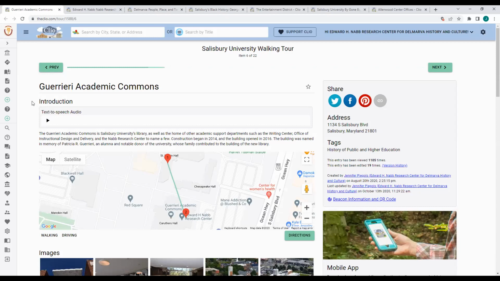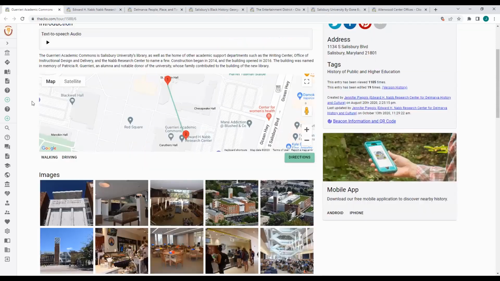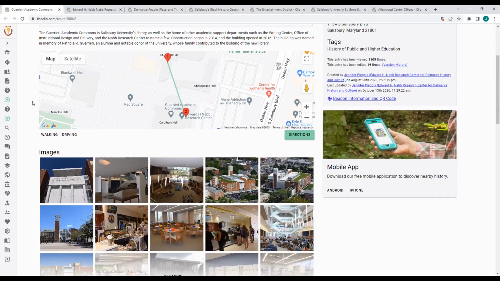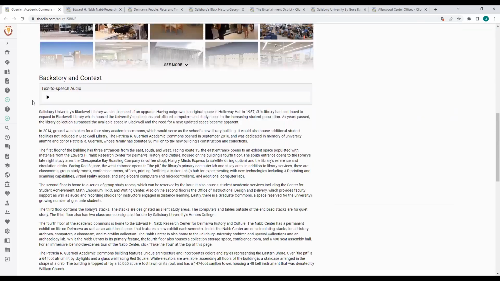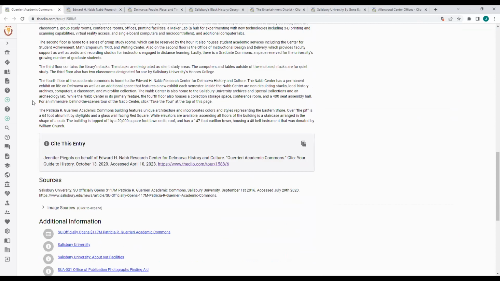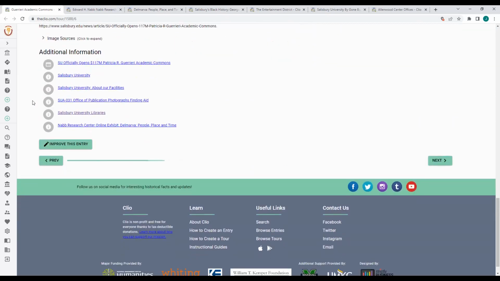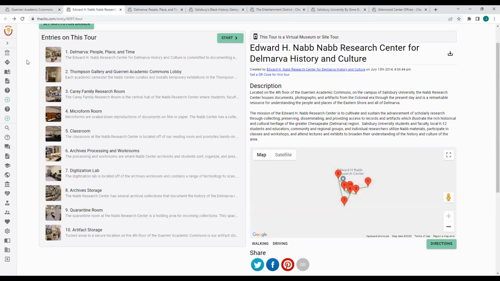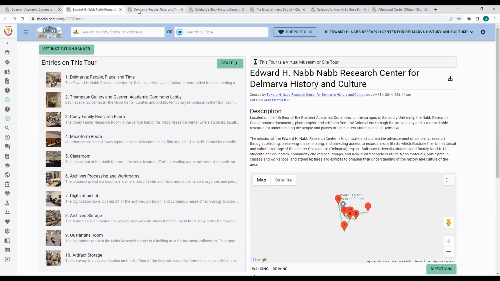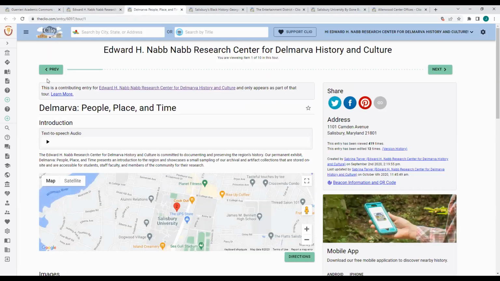Because this platform was so user-friendly and created a visually pleasing tour, our curator of exhibits and her intern made a behind-the-scenes site tour of the NAB Research Center itself. The tour showcases different areas of the NAB Center, including our reading room, processing room, archival storage, permanent exhibit, and digitization lab.